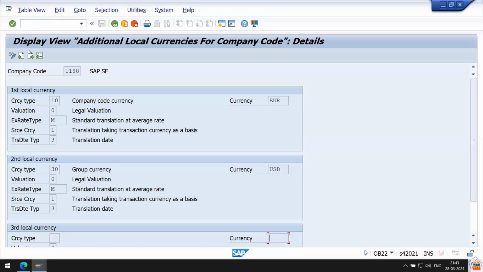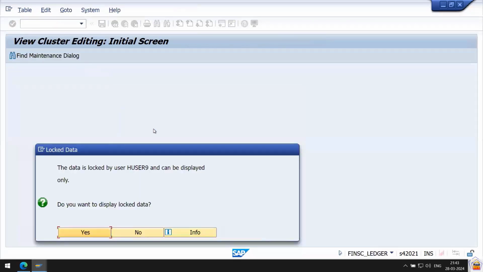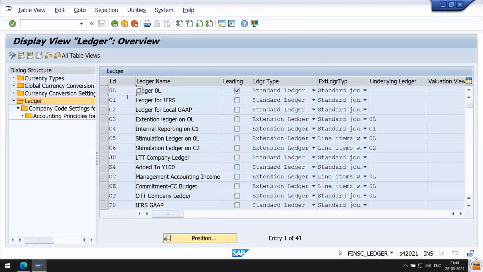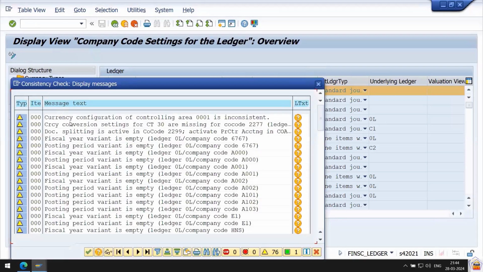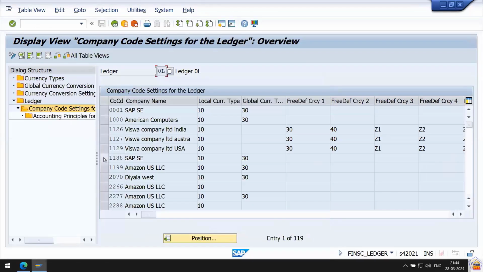But in the SAP S/4HANA, because we need to maintain all these currency settings in the FINSC_LEDGER, it will take us to that particular screen. And on that screen, if I just show you FINSC_LEDGER. So on this SAP S/4HANA, apart from three currencies, we have been given now 8 more currencies, which we call the additional currency option as freely defined currency, where we can see them. Let's select this 0L, go to the company code and see the same company code. We can just see the example.